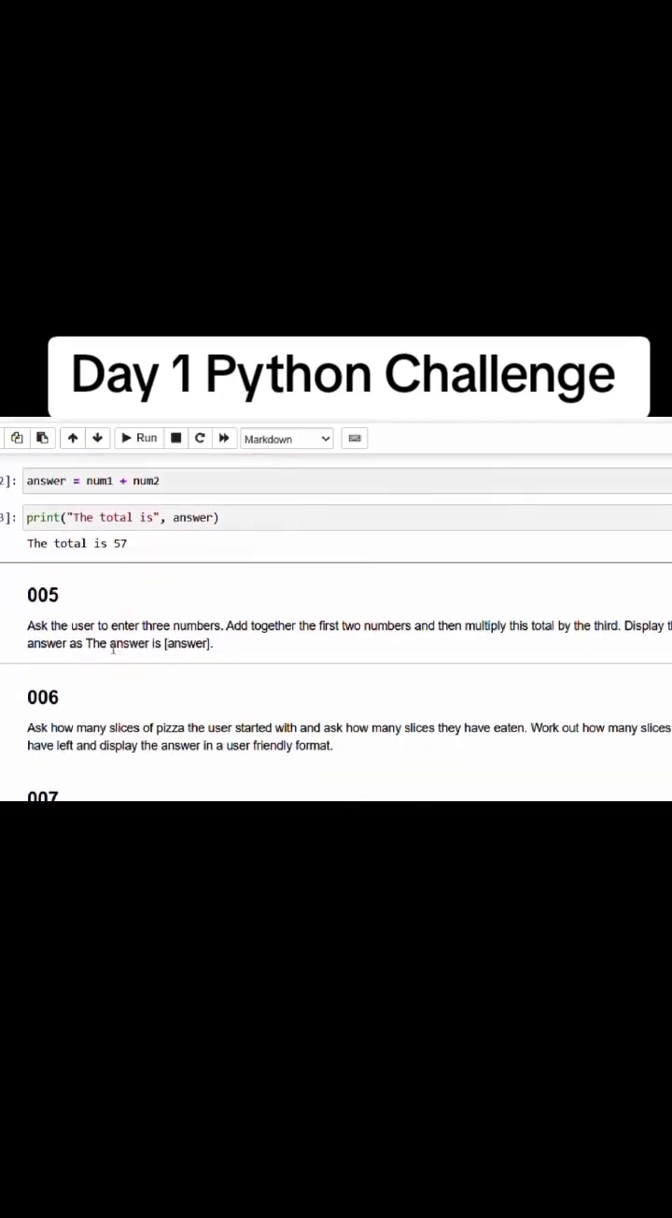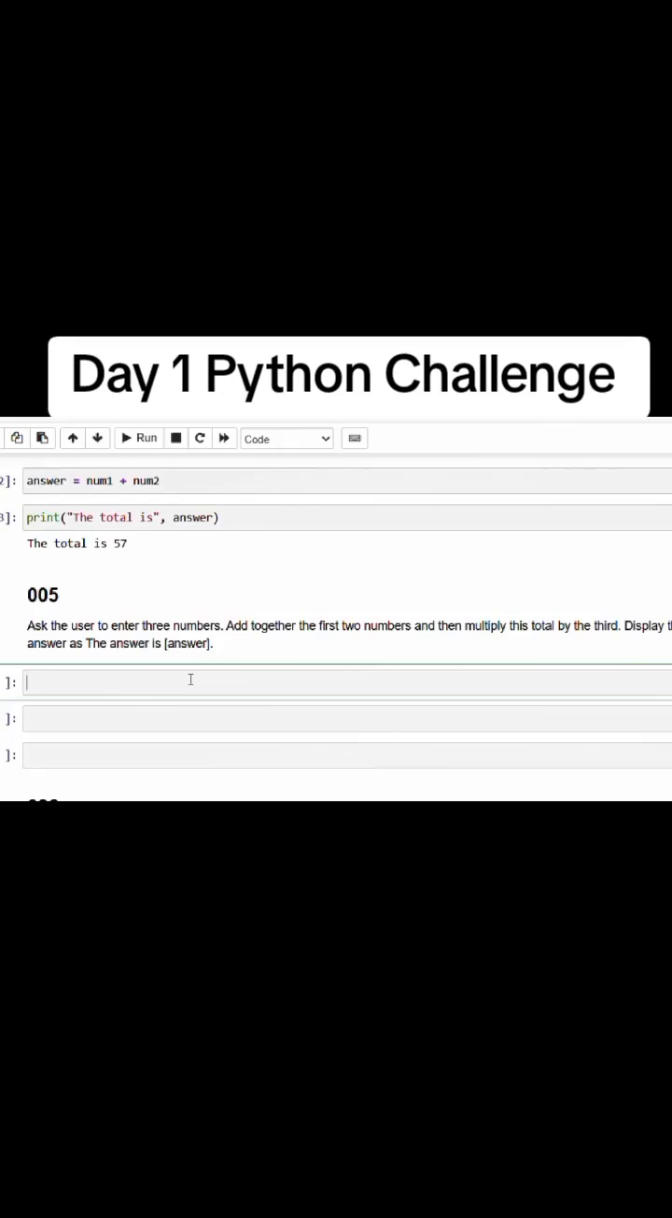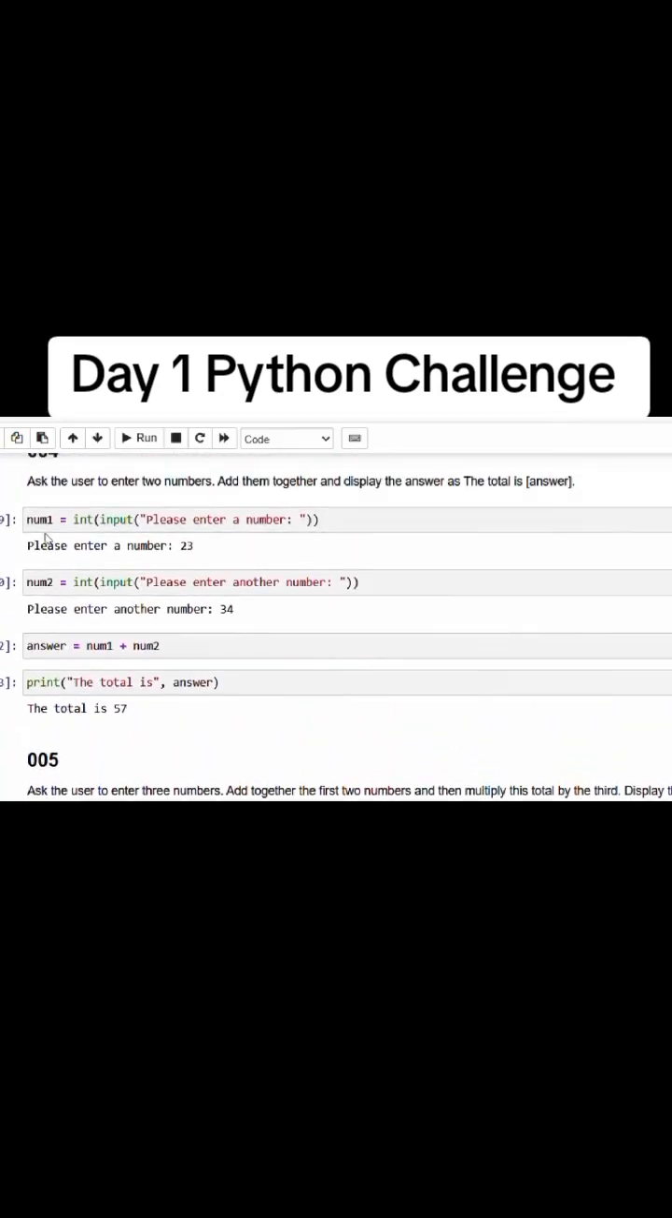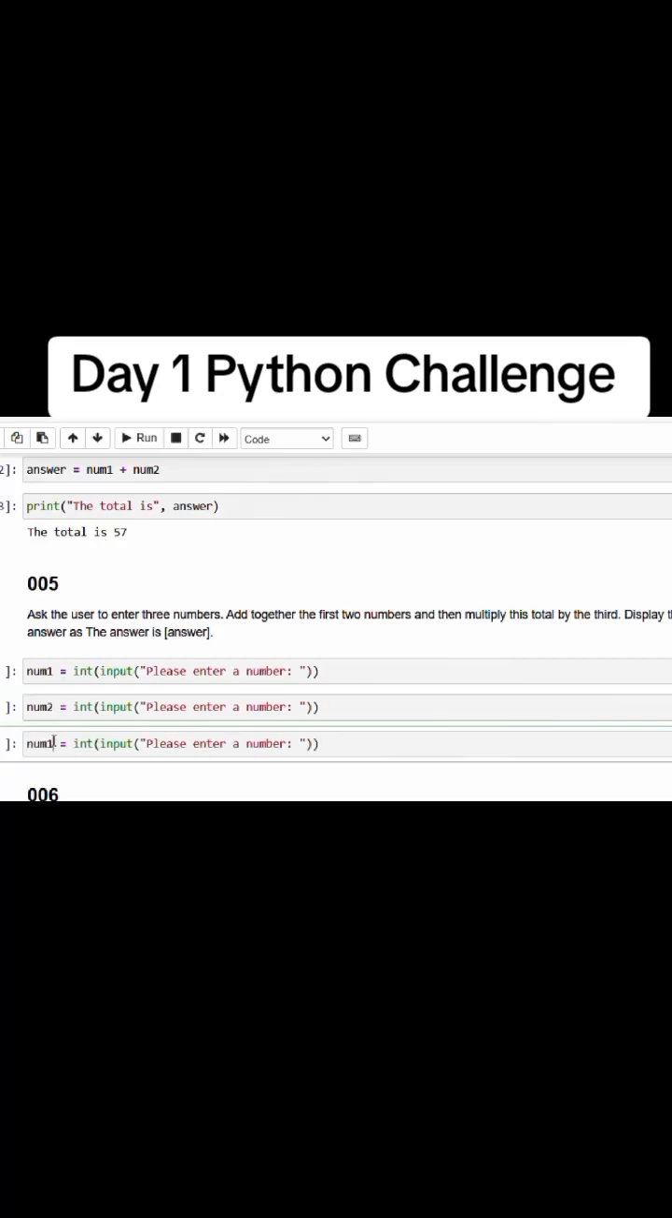So the next one says that we ask the user to enter three numbers, add together the first two numbers, then multiply this total by the third, display the answer as stated. So add more lines of code. It's similar to what we did before, so I would simply copy them so we don't really waste time. Over here I can paste this again, but to be num2 this time around. I can paste this again to be num3, right? And we still add more lines of code.